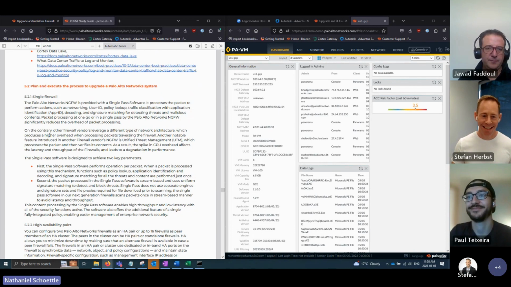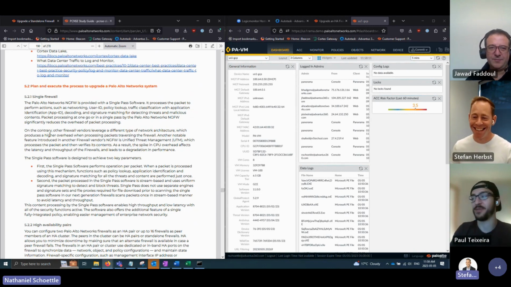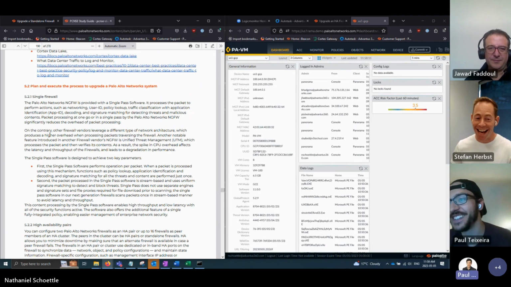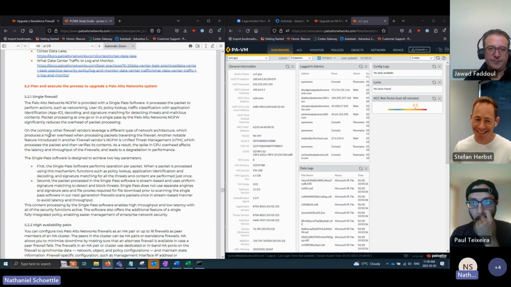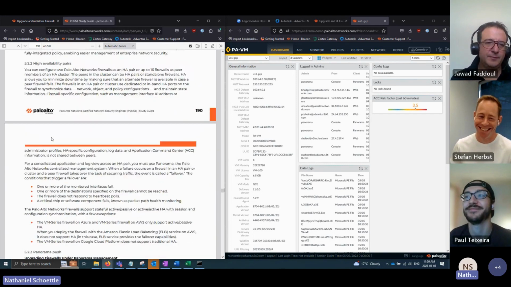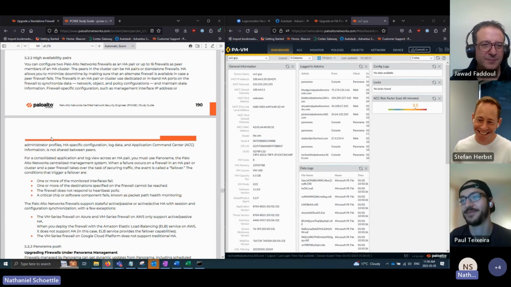Anyway, single pass software: instead of running a pass for each type of process that the firewall does on a packet, it does it all in a single pass. And that's basically the main understanding. There's more to it, of course, but I believe this is touched upon elsewhere in this study guide, so we're not going to focus on that. Same with high availability. There's a section on high availability right after this, so I'll leave that to Paul.